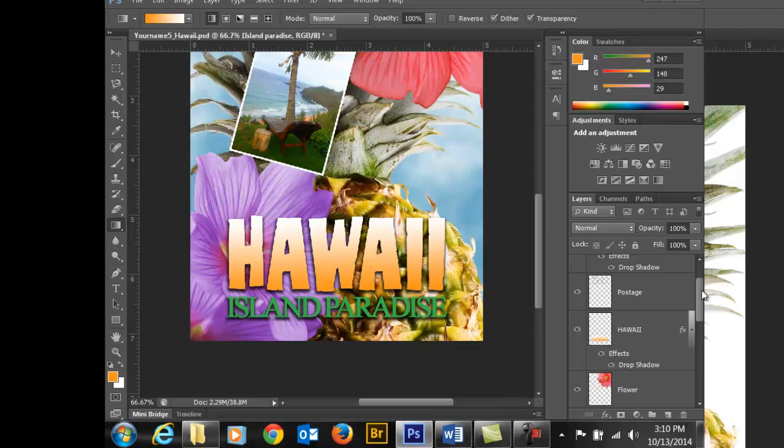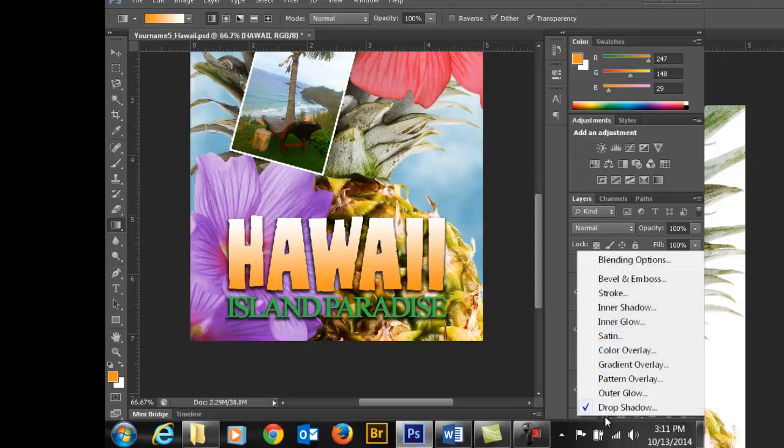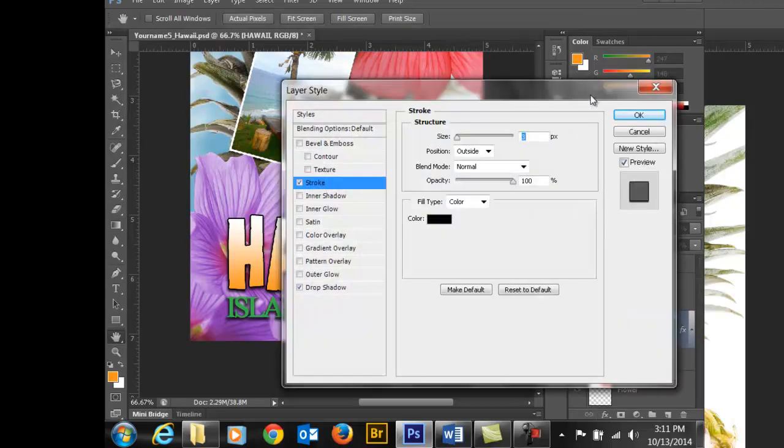Okay, now we want to select our Hawaii layer, and we want to add a few more enhancements to the word Hawaii just to make it stand out. So we're going to go down to our FX button again, and this time we're going to choose stroke. Now if you remember in the first part of the lesson when we made the frame around the picture, the stroke is simply the outline. We want to choose a 4-pixel stroke. We want to choose outside, normal, opacity is going to be 100%, and we want to select the same green color that we selected before.